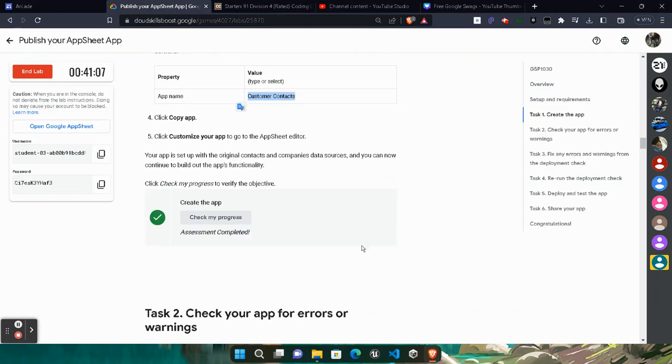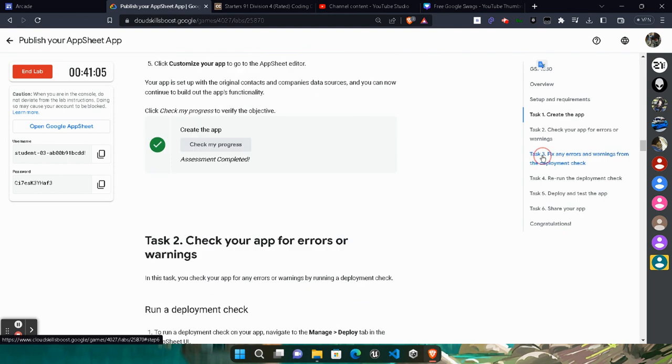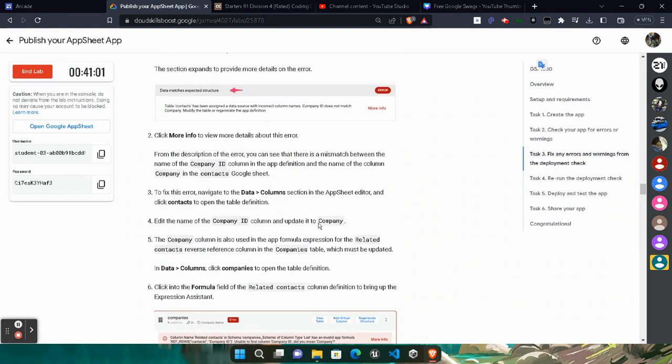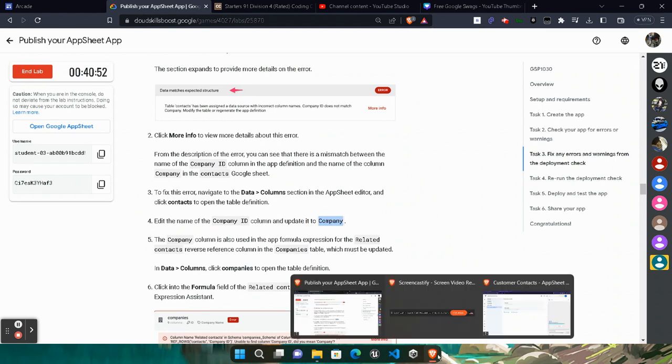Okay, we don't need to perform anything in task number 2, so simply click on task number 3 and scroll down a little bit to point number 4. From point number 4, we need to copy this company name. So copy it very carefully. Don't copy the full stop at the end.